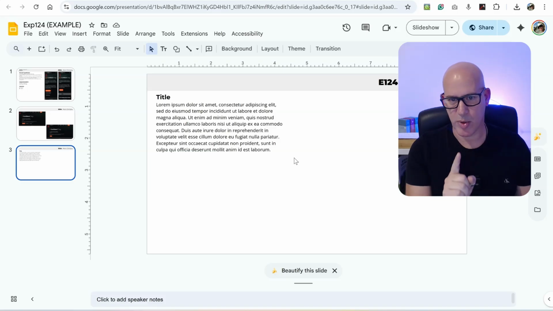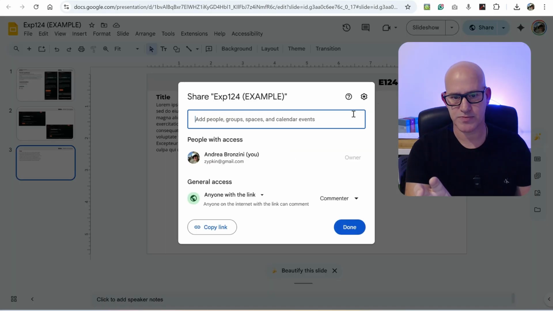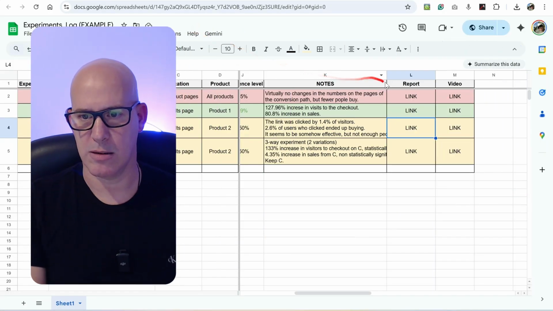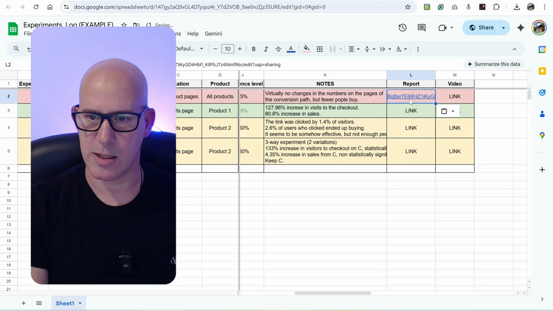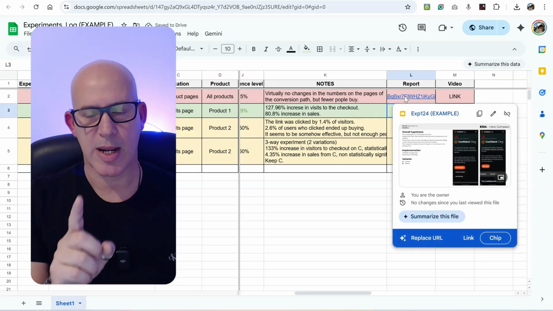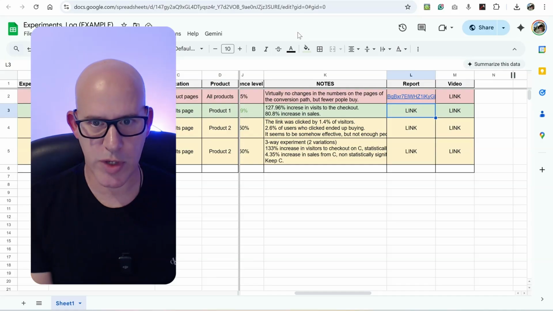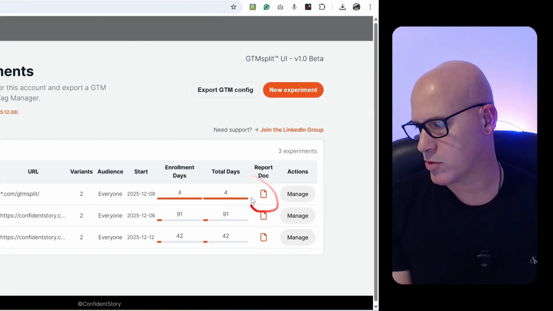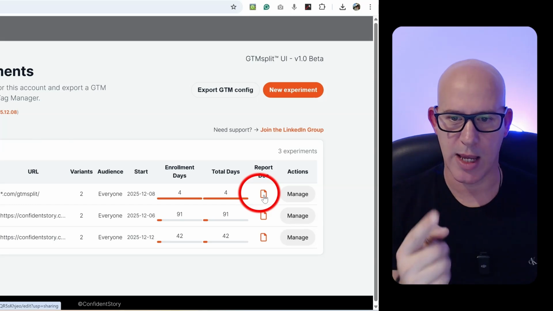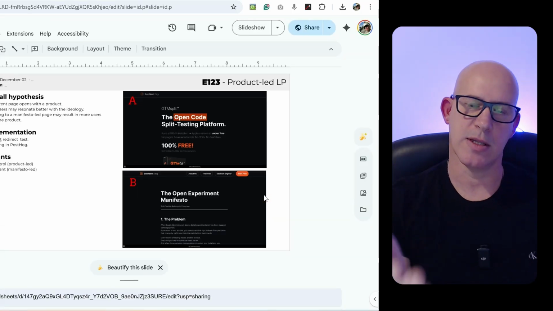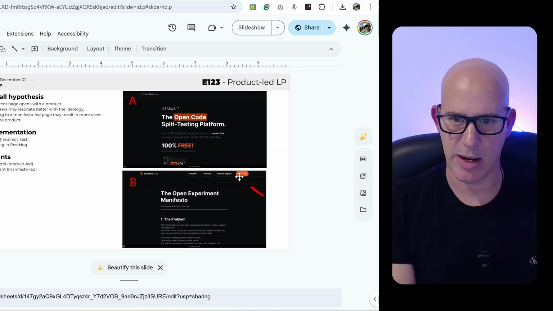Now, super, super important here. I said already, this link you will just get from here. You copy it, and then you paste it in here. So let's suppose that this is the experiment. You have your link in there. But there is another place where you should paste it. If you're using GTM Split, I built it so that the report document is already here, so it's one click away. Whenever you're looking at this dashboard, you click here and it opens the document related to that experiment.